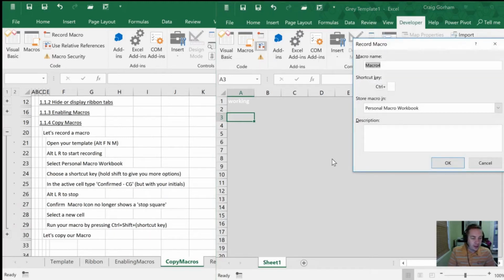So we're going to call this confirmed. Let's imagine that we have a supervisor that wants us to check a bunch of inputs in a workbook, and so they know that we've looked at them, they want us to put confirmed and our initials so that we kind of endorse that we've done that. Now we found that it takes a lot of time to type confirmed and our initials, and so we'd like to speed it up with a shortcut.